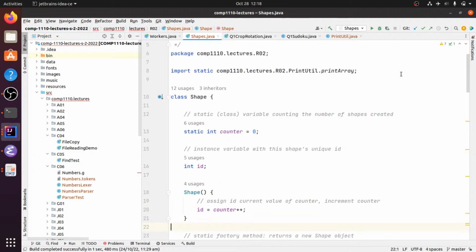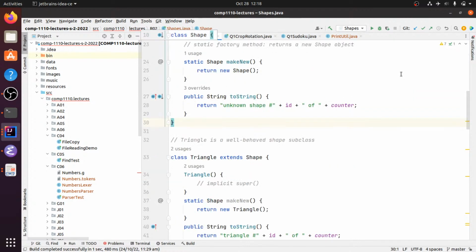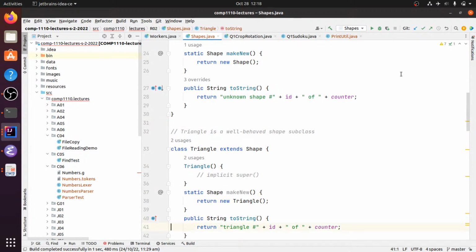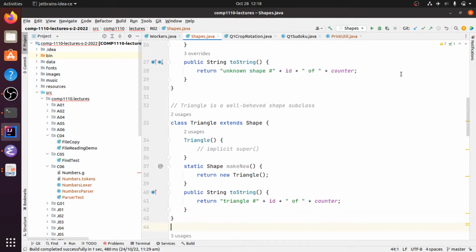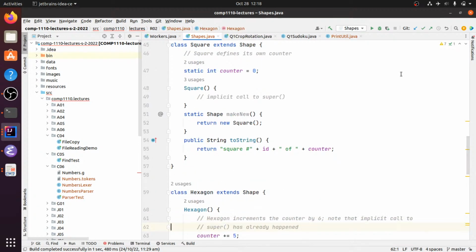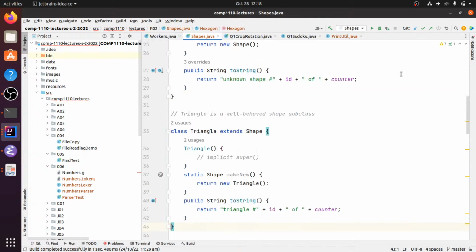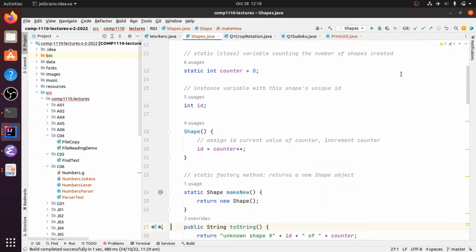We have a class here called Shape, which represents a general shape of some sort, and we'll look at it in a bit more detail. Then we have a couple of subclasses, Triangle, Square, and Hexagon, which are different specializations of Shape. So all of these subclasses extend Shape. Now, what can we do with our shape? Not very much. We have a constructor. The constructor assigns every created shape a unique identifier.